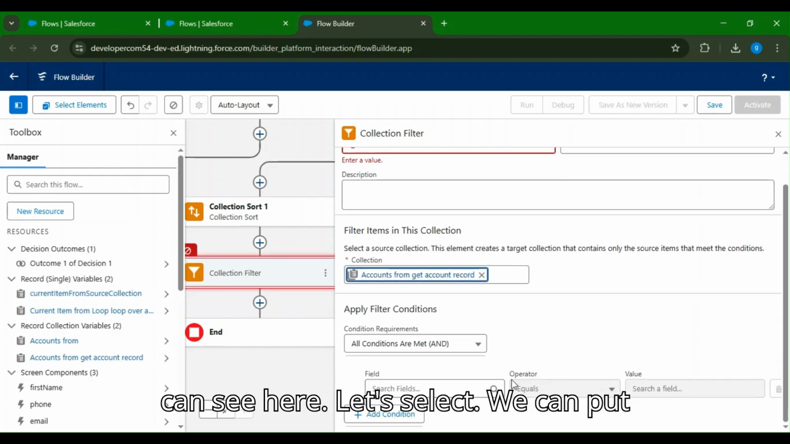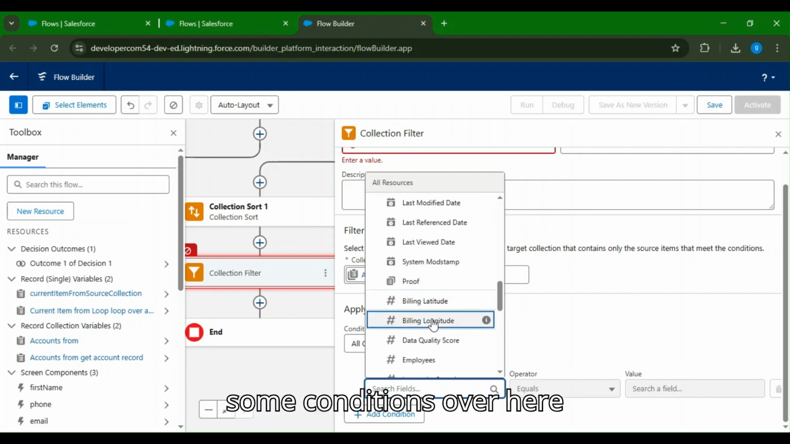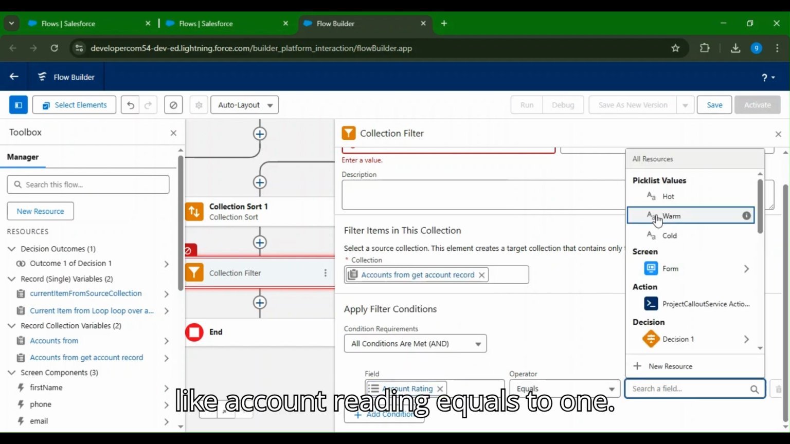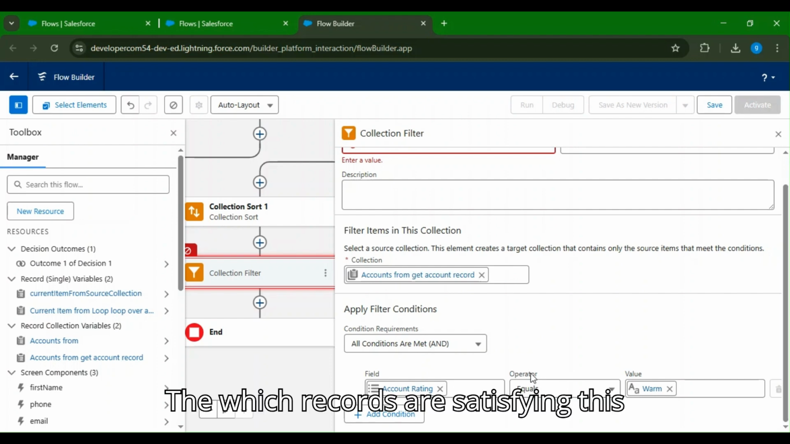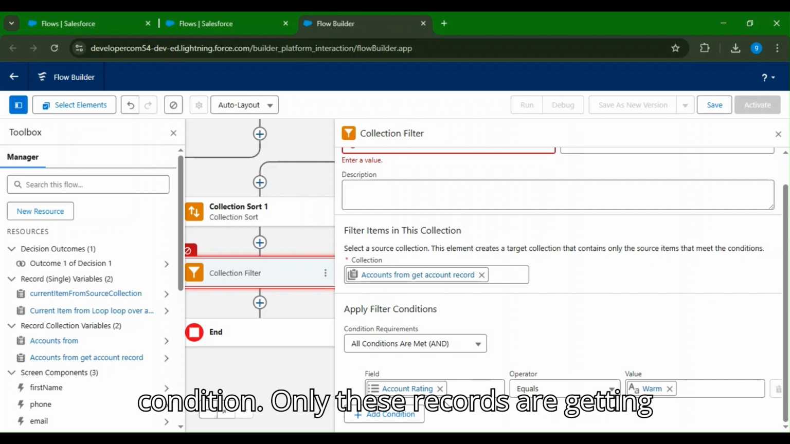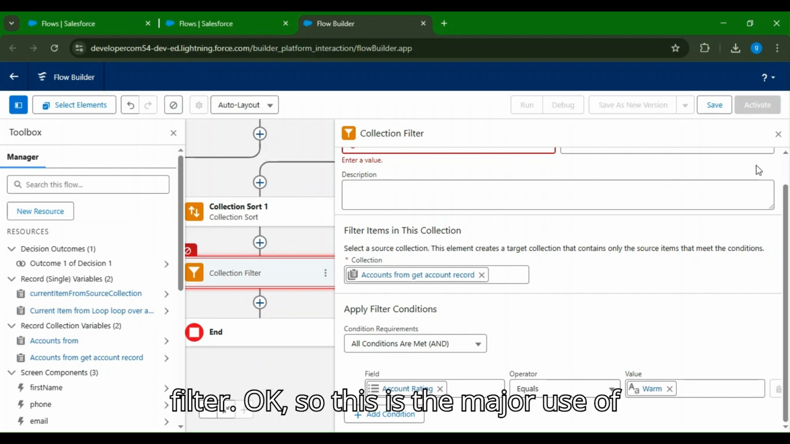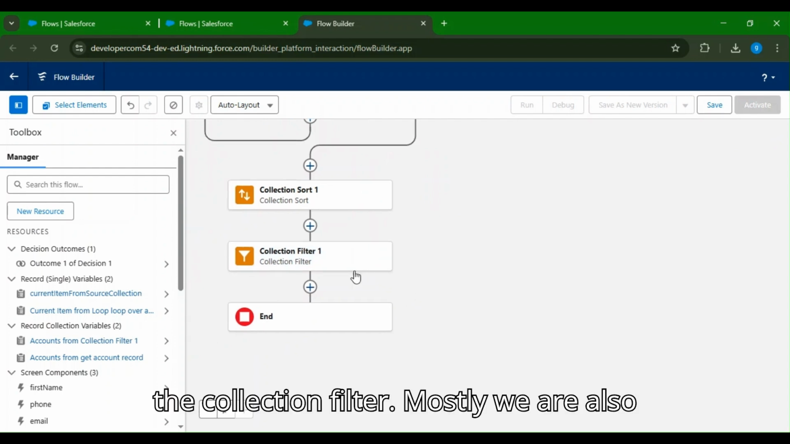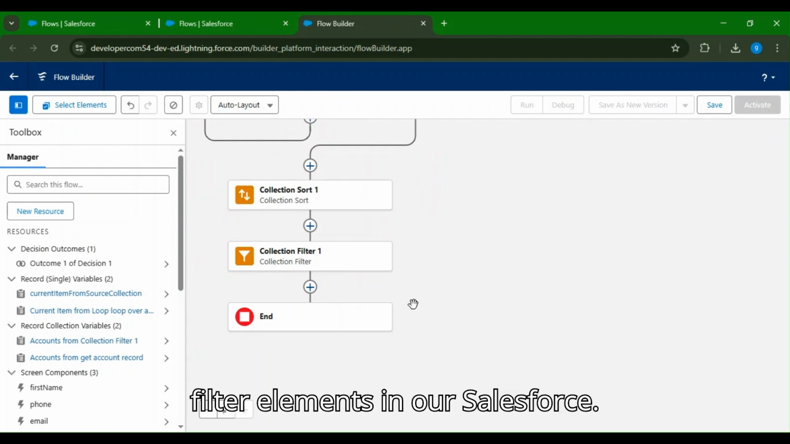Yes, select. We can put some filter conditions, like we'll add a condition such as account rating equals 1. Whatever records you fetch, only the records satisfying this condition get filtered by using this collection filter. This is the major use of the collection filter. Mostly we also use collection sort and collection filter elements in Salesforce.